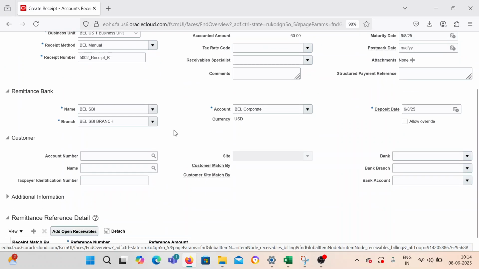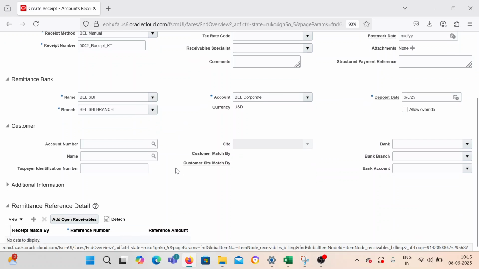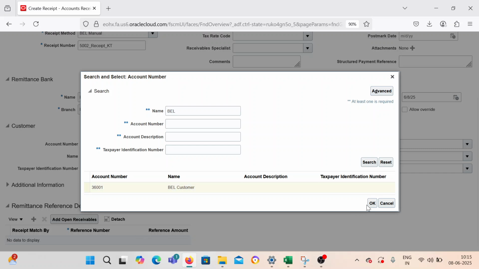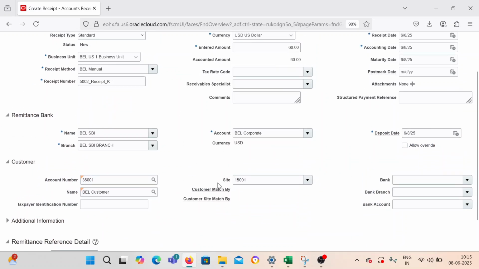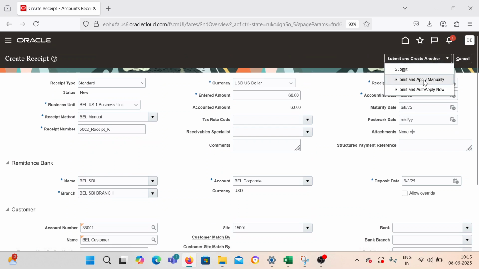On which bank you are going to receive the payment from the customer, that bank is popping up from here. Let's say you have multiple banks, that is also possible. Then you can select it from the drop down. And which customer is going to make you the payment. So we do have only one customer, Bell. Now once we have provided all the details over here, we can click on the drop down, submit and apply manually.